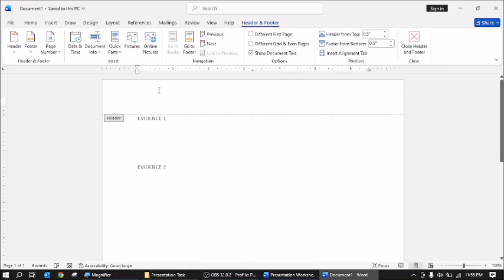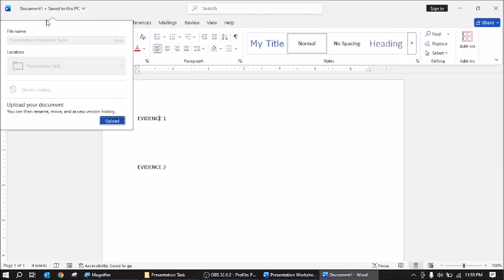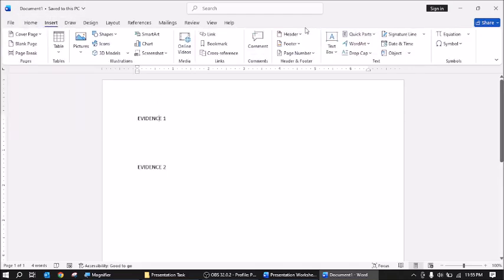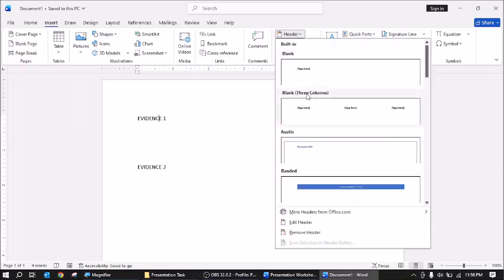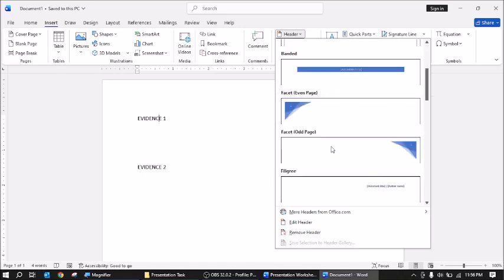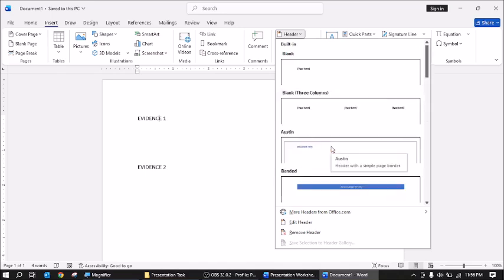So here double click on this top border, or you can go to insert and go for the header. Right now I'm going to select a blank 3-column header. Most of the questions will give you an option: use blank one, use 3-columnar, use a branded one. If they didn't mention anything, you can take any. But what I recommend, mostly you have to work with a 3-columnar.